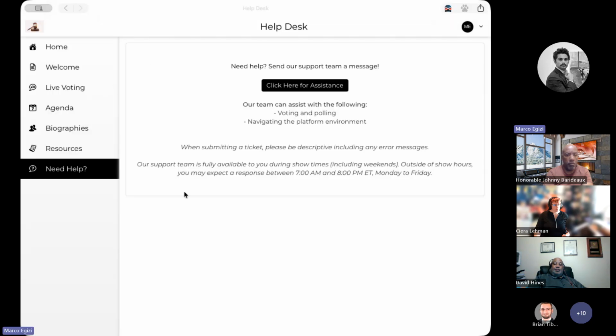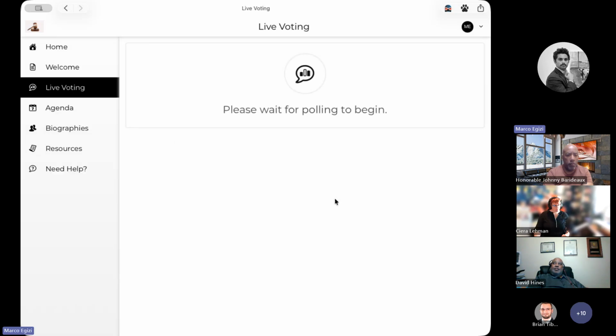Now, throughout the sessions, voting will be taking place, and this can be done on this live voting tab right here. If you click here, it brings you to the live voting page. This page updates automatically. So as polls become available, they'll show up here automatically and will look just like this as they do.